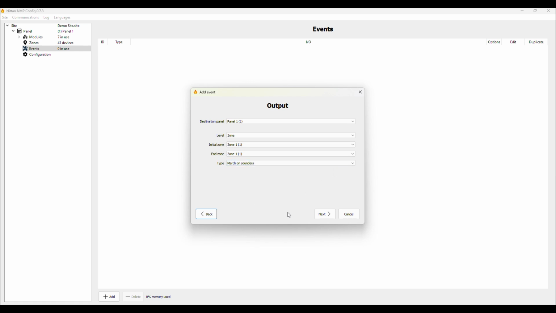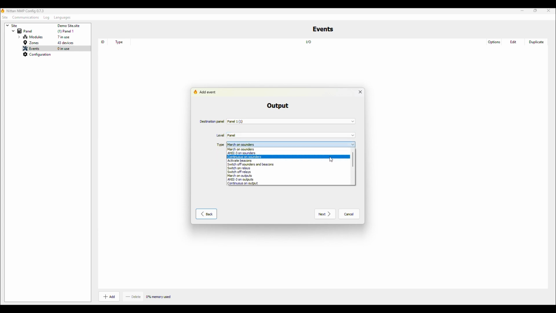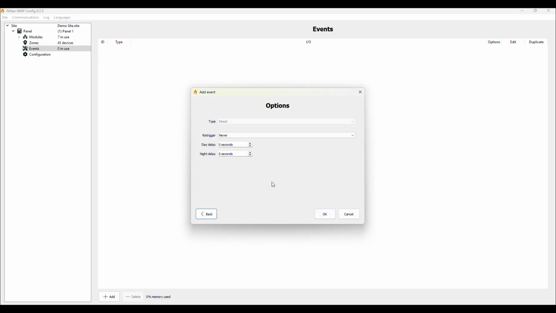If you select Panel in the level options, you can select the type of alarm, such as March, ANSI 3, Continuous, Beacons, etc. When you click on Next, you will find the Options screen where you can select Logic and/or. If only one input was programmed, this will default to Direct.